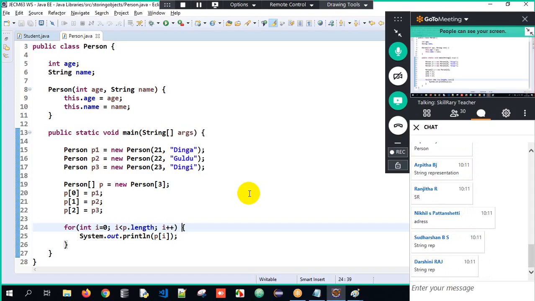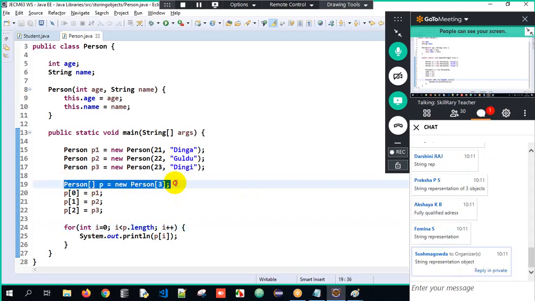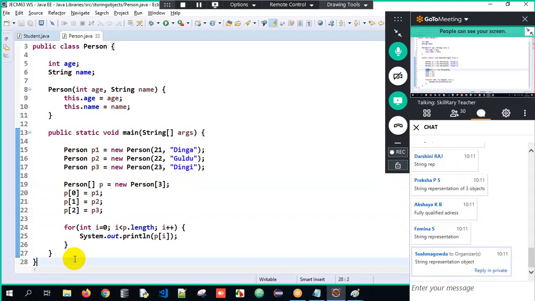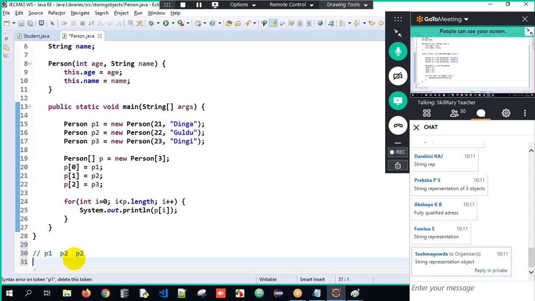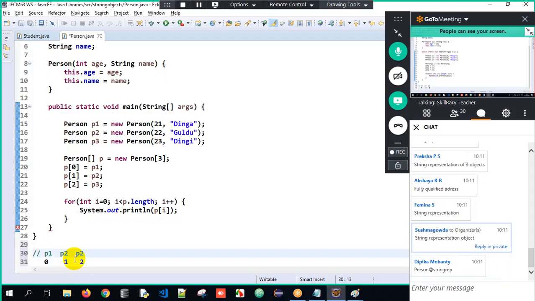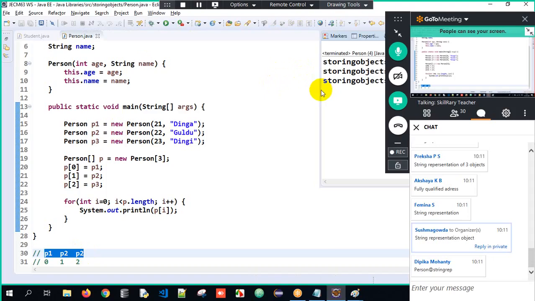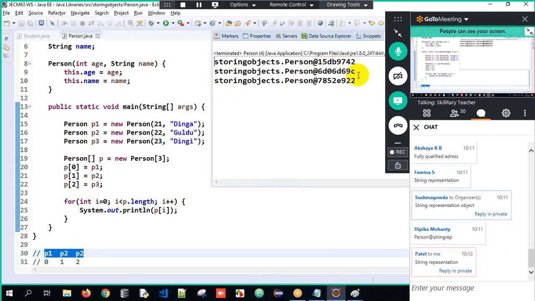Very good. I will always get the string representation. Why? Simple. An array got created, and in that array all three person objects are stored, meaning the p1 object, p2 object, p3 object are stored in their respective index positions 0, 1 and 2 here. When I try to print p1, p2, p3, I will always get the string representation, the class name person at the rate some hexadecimal value.